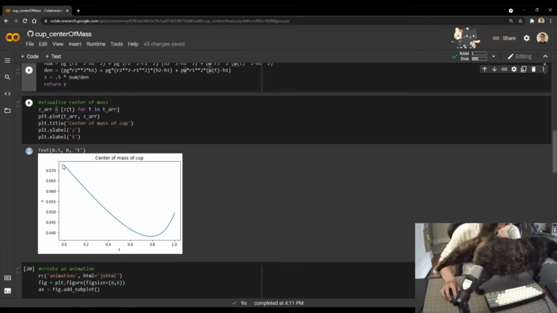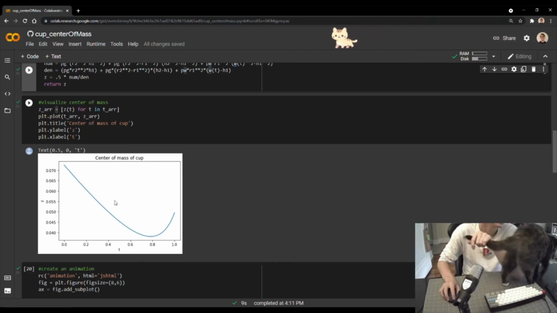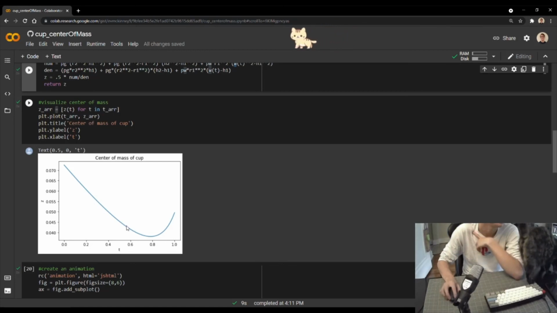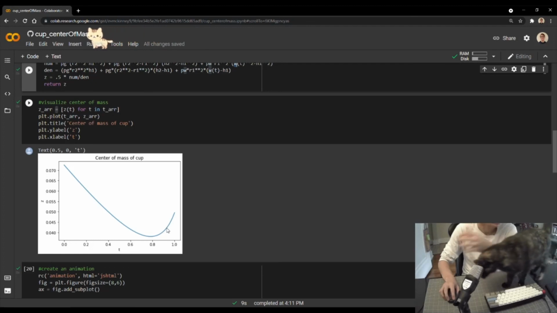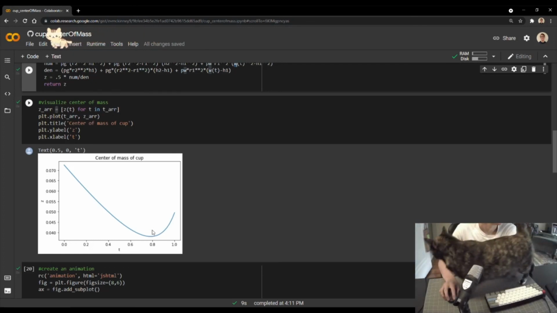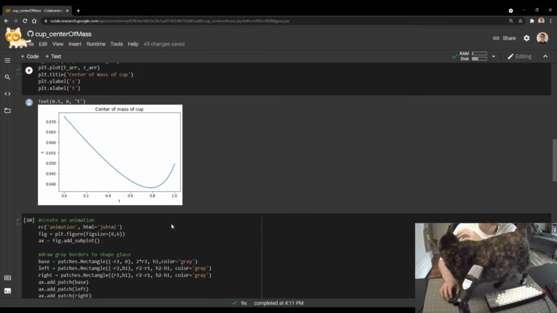And it makes sense because our water containing mass brings our center of mass towards the center, and as it's drained, it brings the center of mass down with it. However, at a certain point, the rim of the glass contains more mass than the water at the bottom of our cup, and so we start moving upwards again.